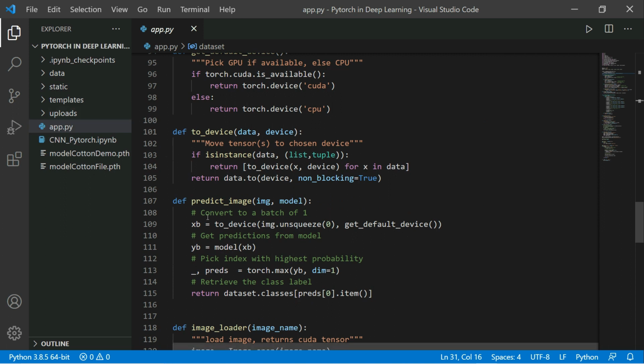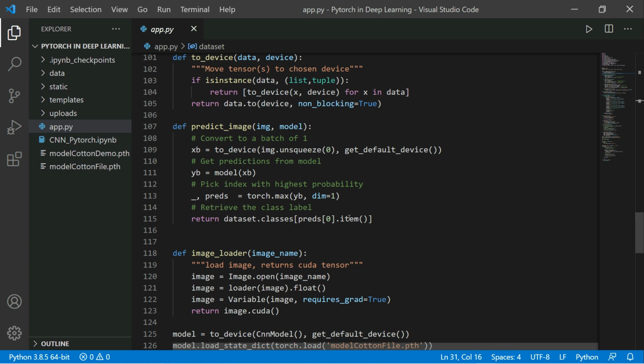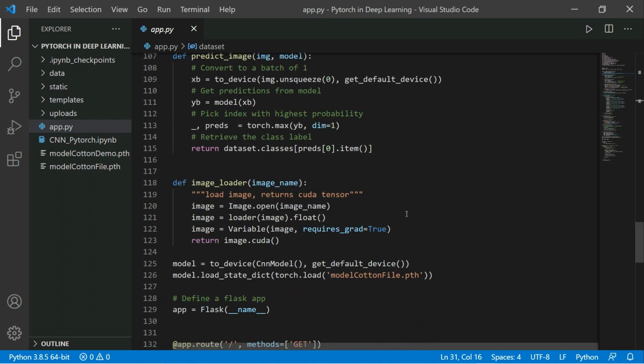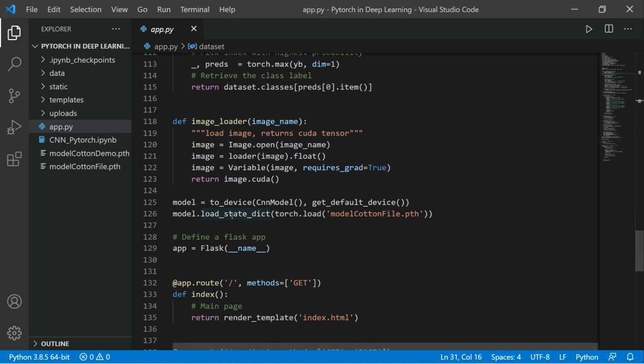Going down, you can see to_device for predicting images, and unsqueeze, which converts to a batch of one. I already said that before. It takes the prediction from the model and picks the index of the highest probability. I told you about that, and then retrieves the class from the labels. And this one, the image loader, loads the image into a variable and moves it to CUDA. And now you can see we initialize our model.